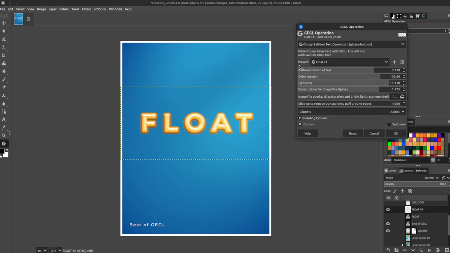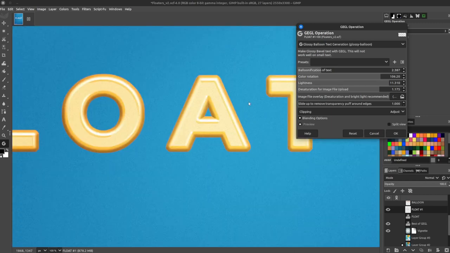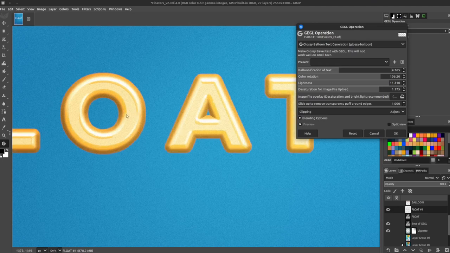All right, let's take a look at the sliders. The first one is balloonification of text. You can already imagine that this controls just how balloon your text is. If you lower the value, you get less balloon, but still it is a nice result. How this works is, I'm just going to go with the term, it's going to balloonify the edges of your text. And the more you increase this, the more the balloon inflates closer and closer towards the center of your text.